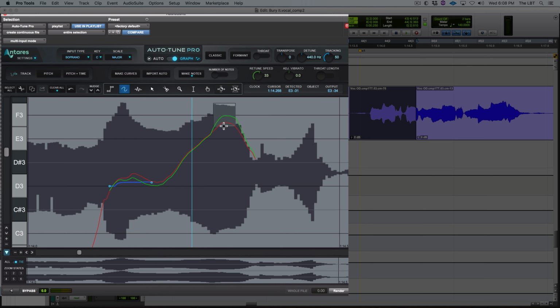I like this improvement. This seems like I'm pushing this too sharp, so I'm going to select it and then back off the retune, and maybe it just needs to go past the note. And maybe it's actually not even F. Maybe it actually should be E. Let's try this one more time.